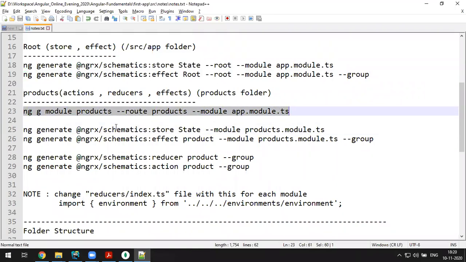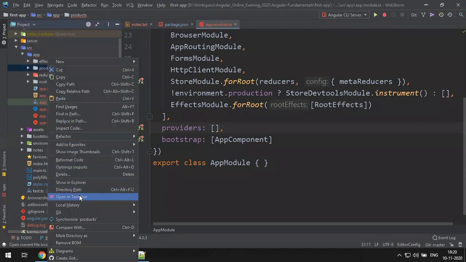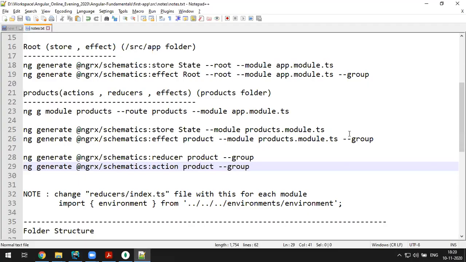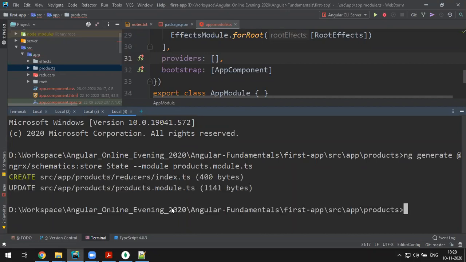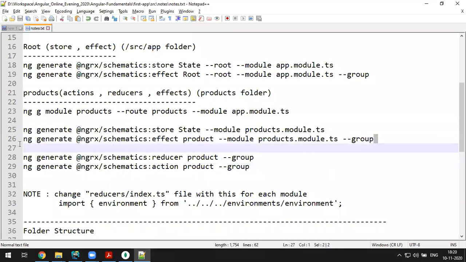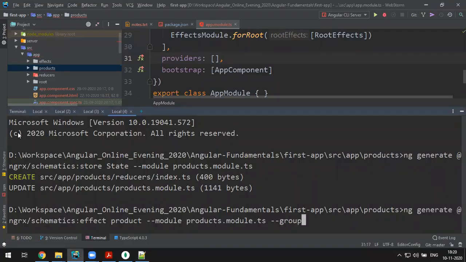So then go to the products module and run these commands. Okay. So select the products folder, right click, open in terminal. Yeah, here. Copy the state one. Yeah, products.module.ts, the correct one. Copy, paste it, enter. So this will create a state for this module level. And let's copy this one, paste it, enter.